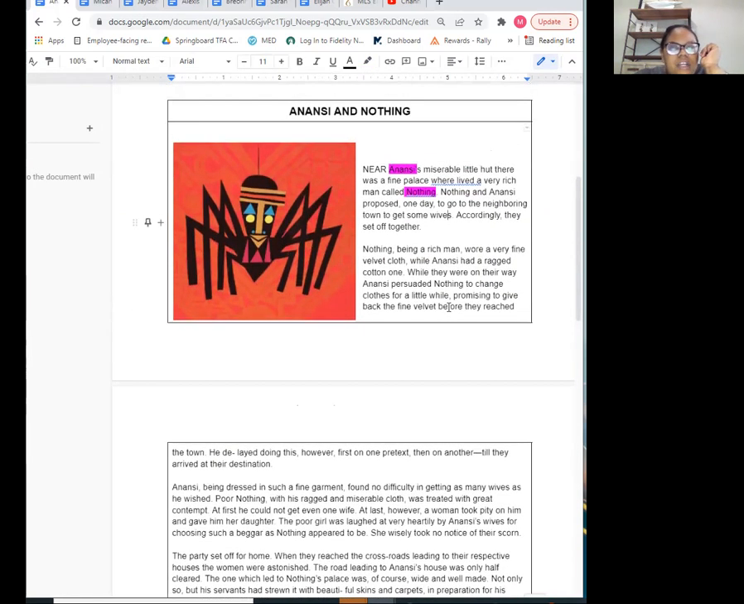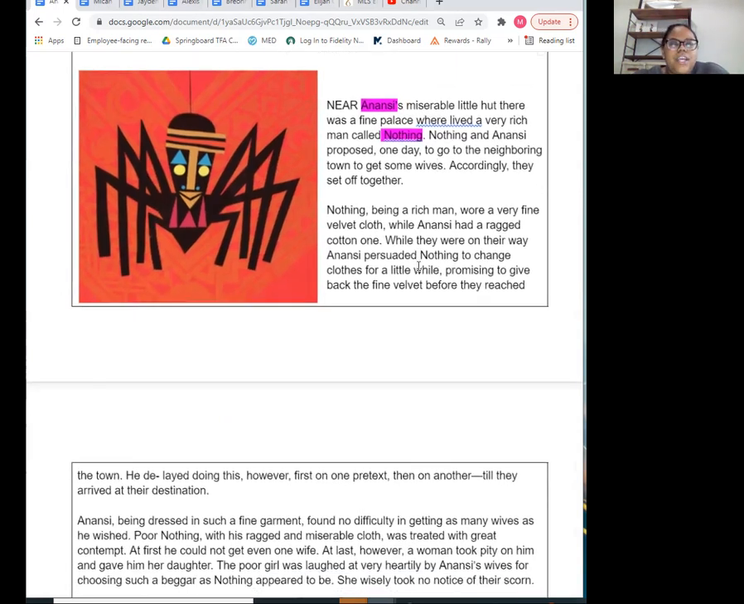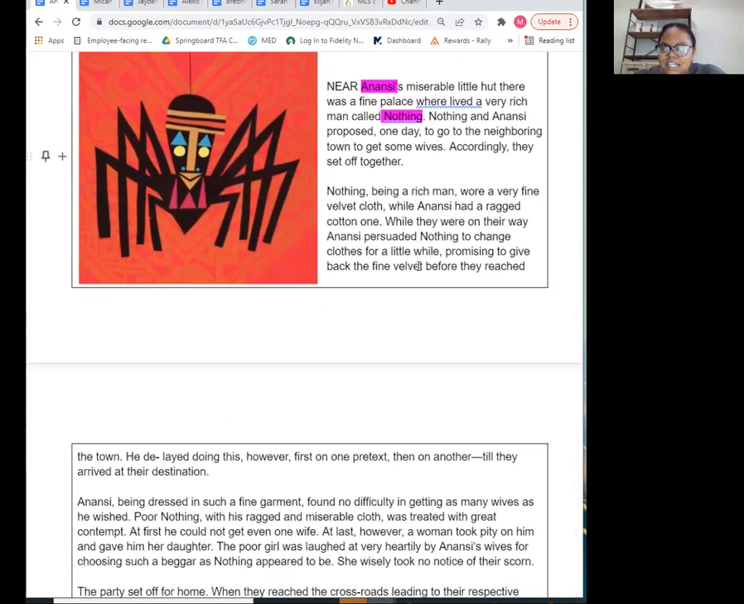All right, next paragraph. Go ahead and take that one. Sarah, go ahead and unmute. So again, Sarah's going to unmute, she's going to read, and she does an amazing job. All right, so in this paragraph, we get some insight into who Nothing and Anansi are. Let's take a look and see what we can delineate their character traits to be. If you have any guesses, go ahead and throw them in the chat. How would you describe Nothing, and how would you describe Anansi? Go ahead and let me see those chats.